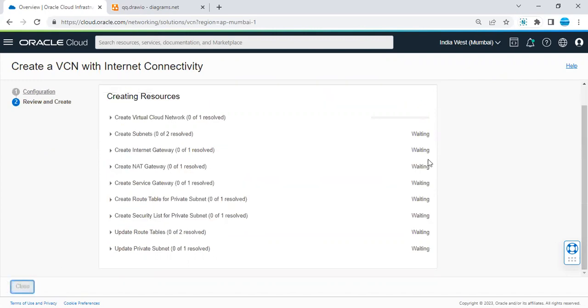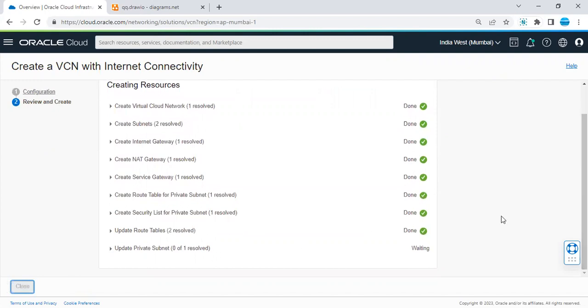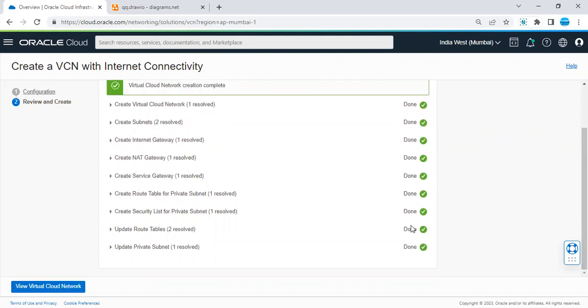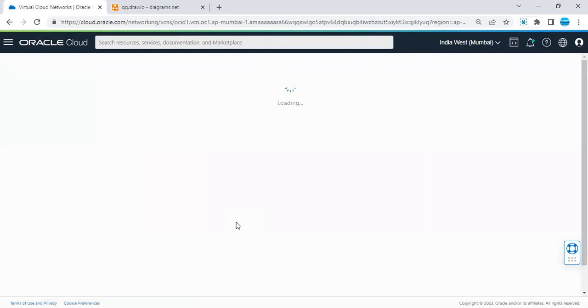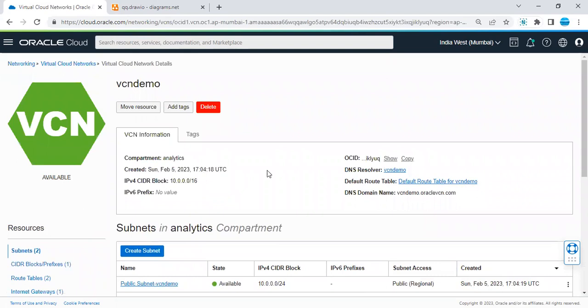Let's click on create. If you see, it is creating everything one by one. This should not take more than a few seconds. So let's wait for this to complete. Okay, so all the components are done and your VCN, that is the virtual cloud network creation, is complete. Let's view it. Okay, as you can see here, the status is available now. That means the VCN is up and running.